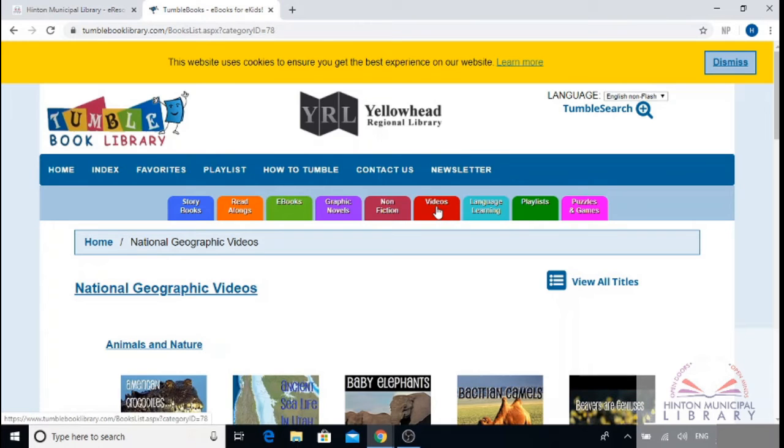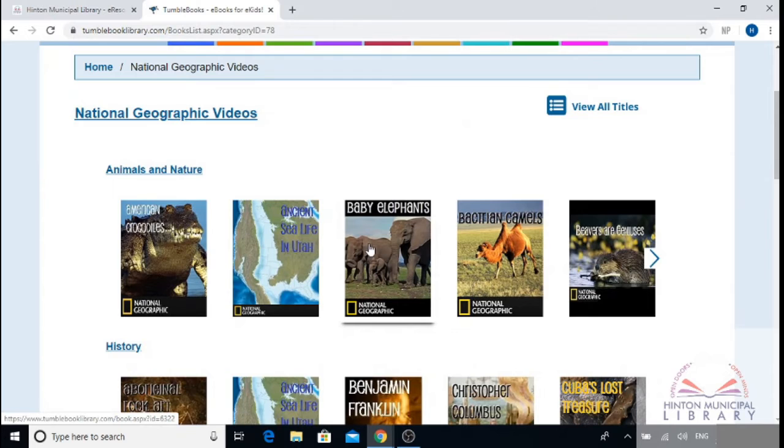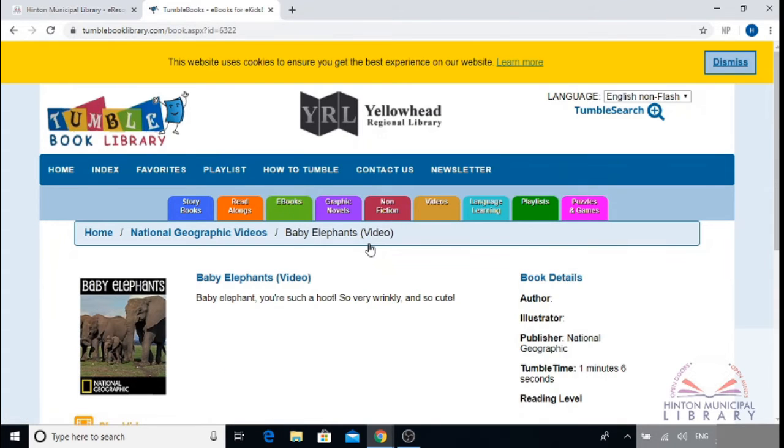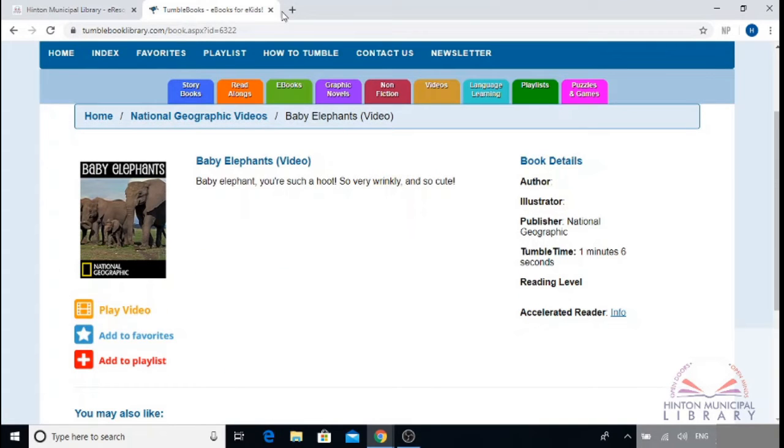All of the resources under videos function like any of the videos we talked about during the Storybook resources. But I can tell you a little bit about the playlist feature now. To build a playlist, we'll have to get a couple resources together by selecting Add to Playlist on the Details page.